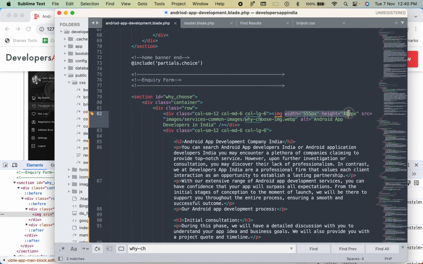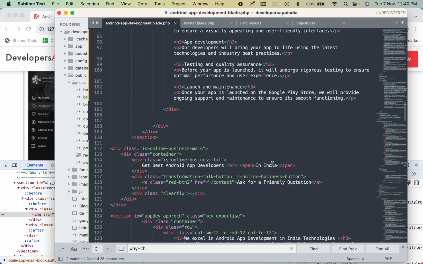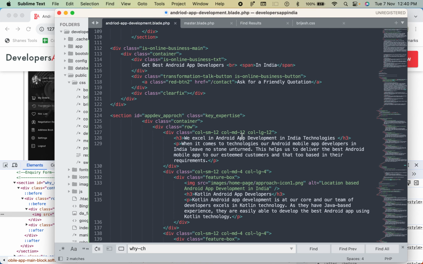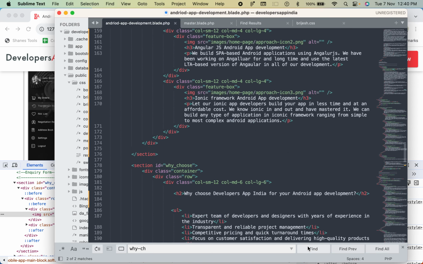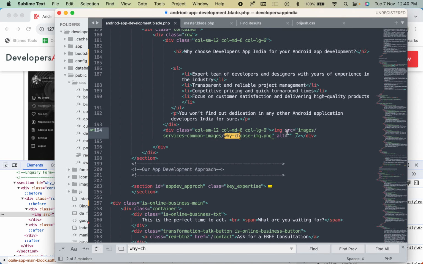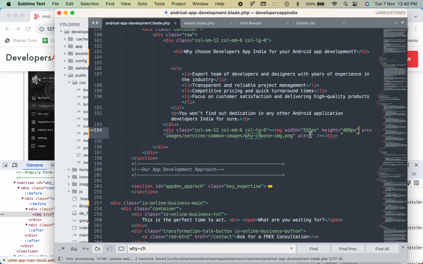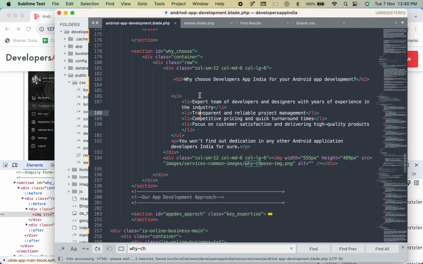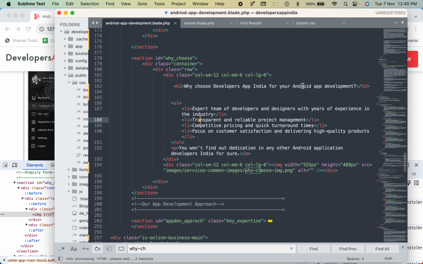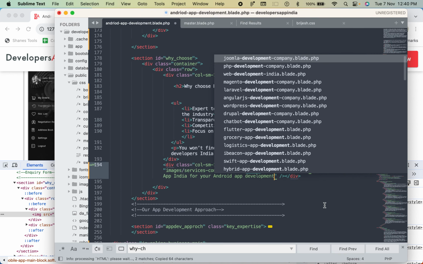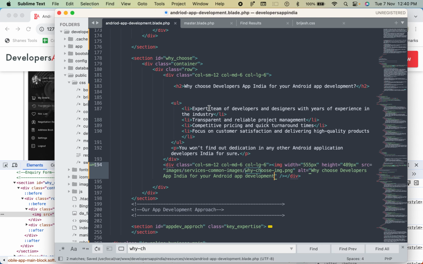I will also copy this one and Control C. There is also the same image used in another place, correct? So this is the image. See, even the alt tag is missing. We need to make sure all the alt tags are there. So which section is this? Why choose Developers App India for Android app development, correct? So I can simply copy this one and paste it, because this image is saying the same thing that the text is saying, correct?